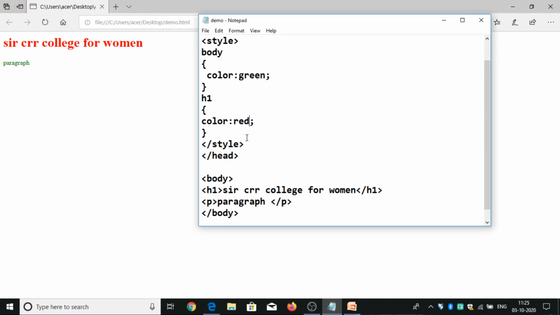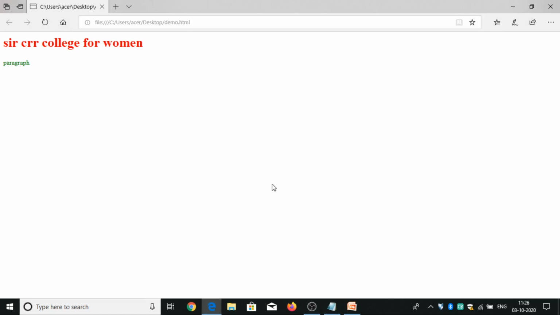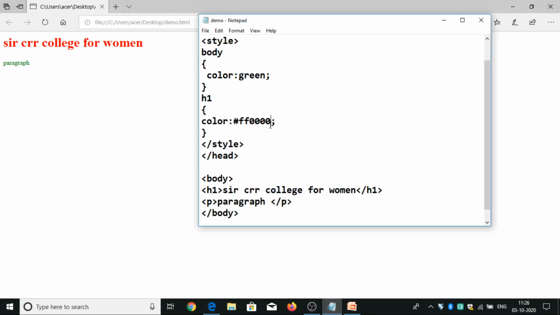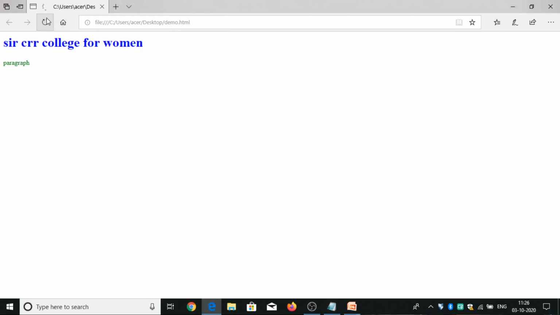We can assign the value with a hexadecimal value also. Hash FF00. Yes. Or by RGB: 0, 0, 250. Okay.